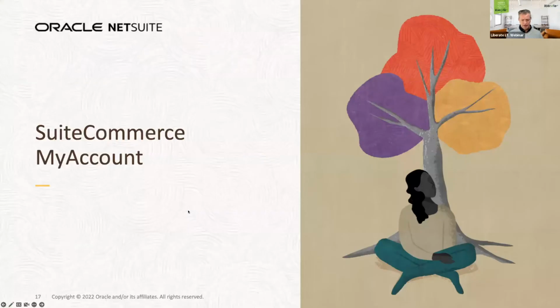Okay, so that's all the prelim done. I'm now going to talk about SuiteCommerce MyAccount. And really, NetSuite, as I mentioned, wanted to replace Site Builder with SuiteCommerce, and part of that was a MyAccount portal.